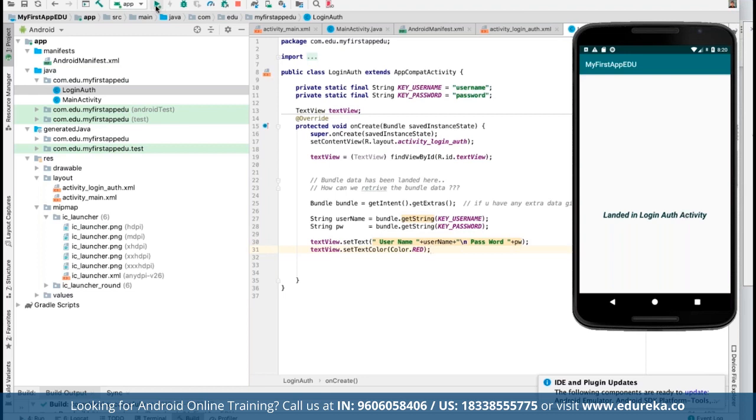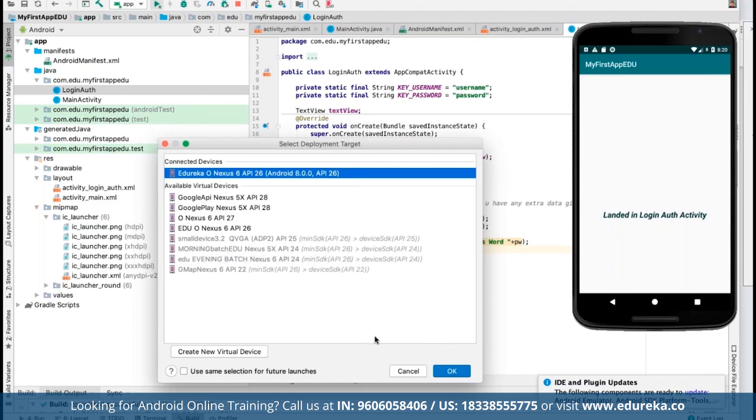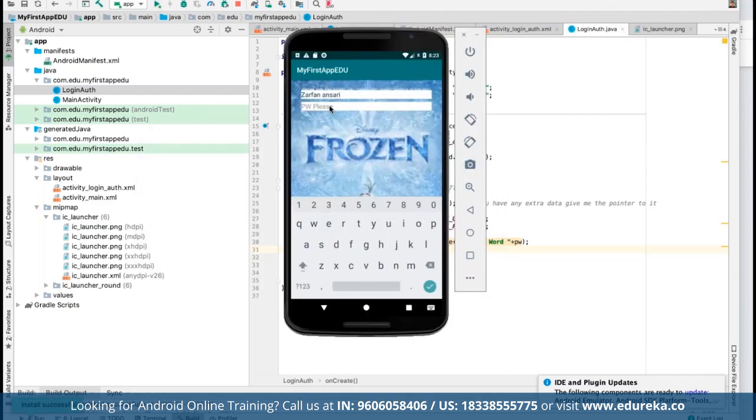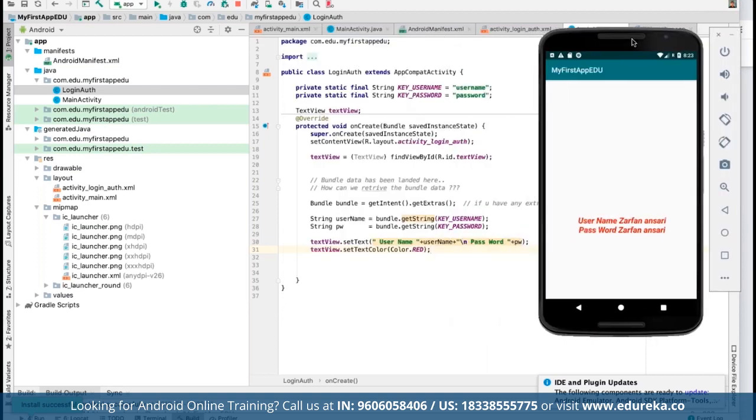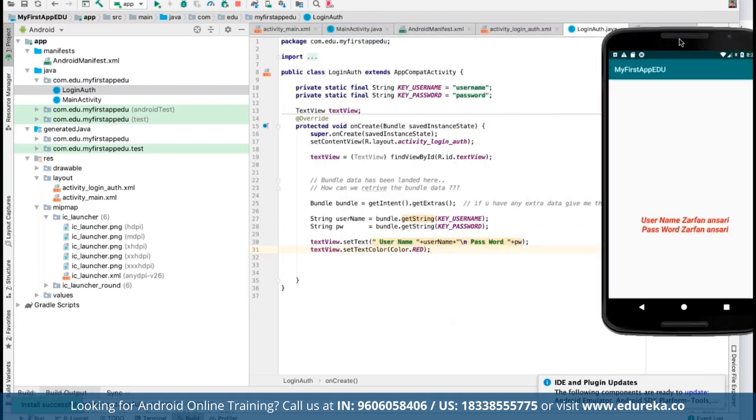Now let me compile this. Let me say daily, and I'll say login. We have username Zarfan Ansari, and the password is also Zarfan Ansari. Now you know where exactly the things could have gone wrong, because this always happens when you do cut and paste. Here the bundle get string is username and password. It is all right, and here also it is right. So here I don't see any error, username and password.